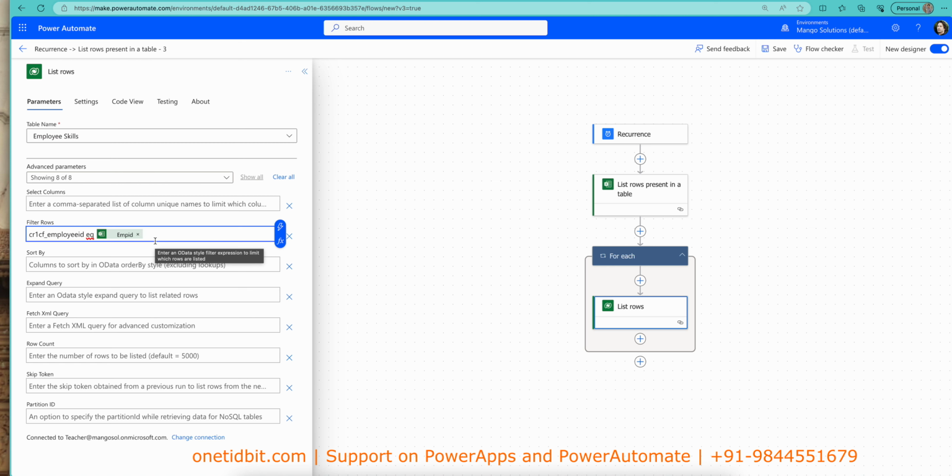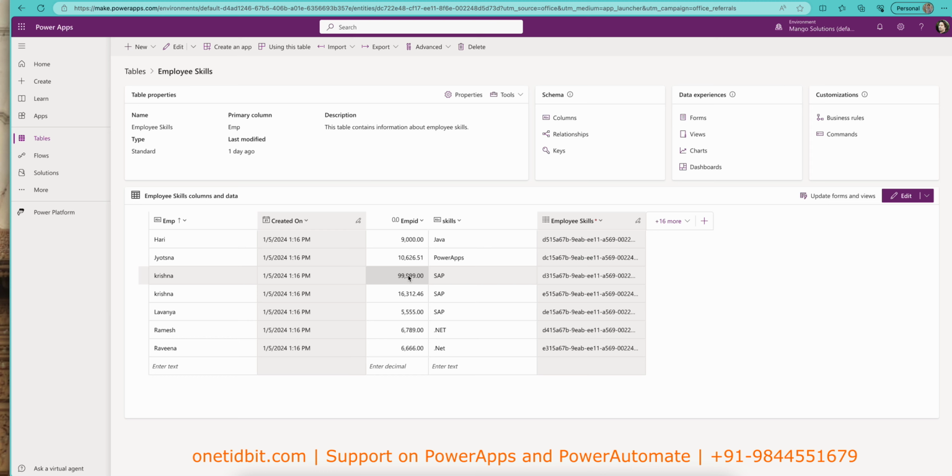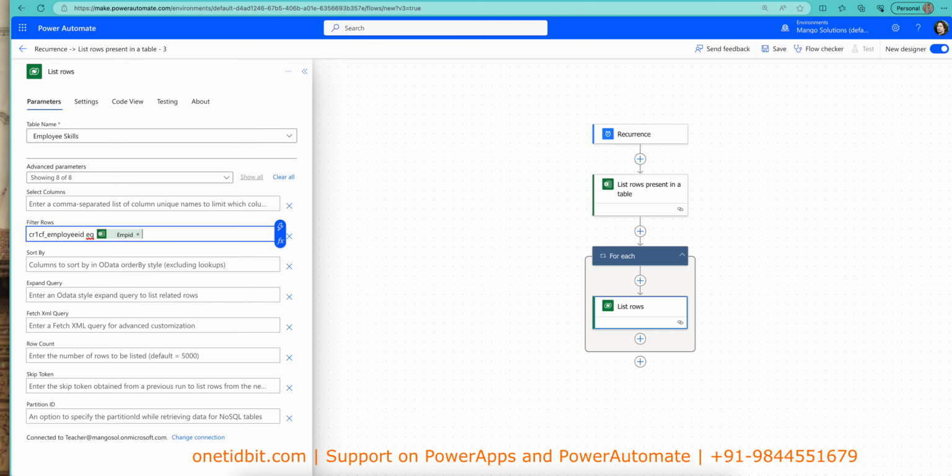Okay, so once you created this filter here, if there are some 100 rows or 200 rows, it will check that particular employee id here. Okay, and it gets filtered out. So now we have some duplicate values also here. Krishna came 2 times, but the employee id is different here. Okay, let's run this one first, because we are filtering, no, that's why.